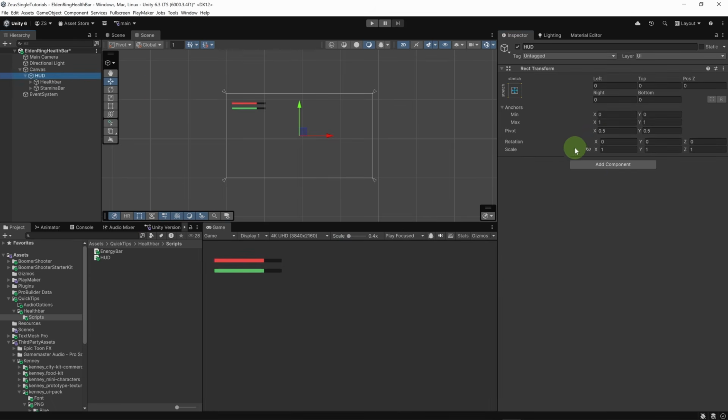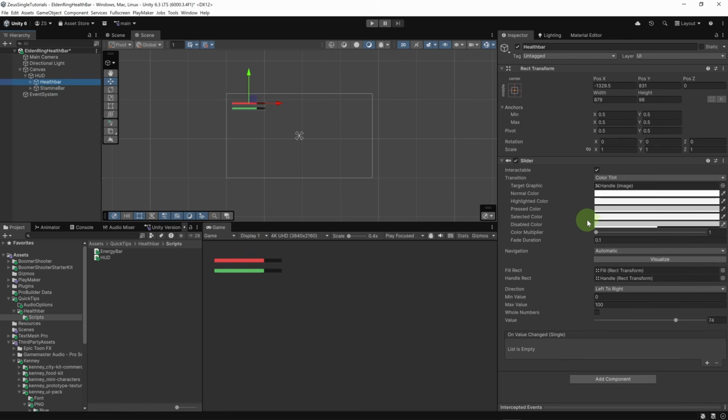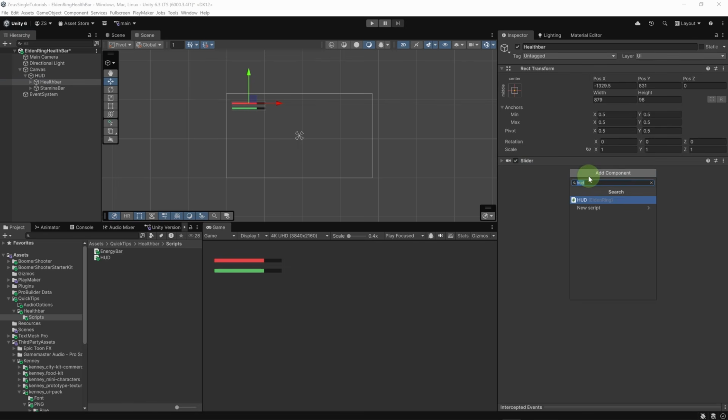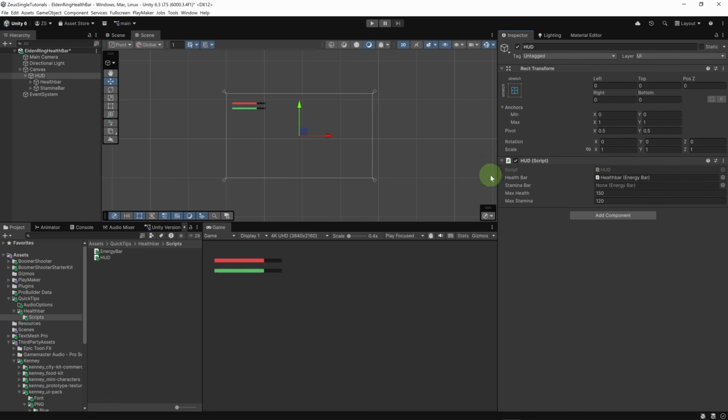Okay, so on our HUD object, let's add our component HUD. And here on health bar, let's add our component, add component energy bar. Thanks to the onValidate method, the slider here has been automatically set. And let's do the same for stamina bar, add component energy bar, and let's have it here at the top. And then let's go back to heads up display and drag and drop health bar here and stamina bar here.